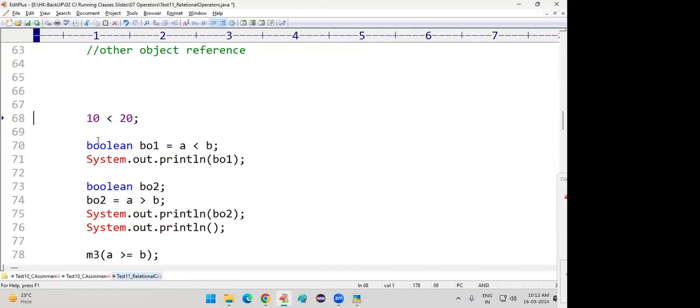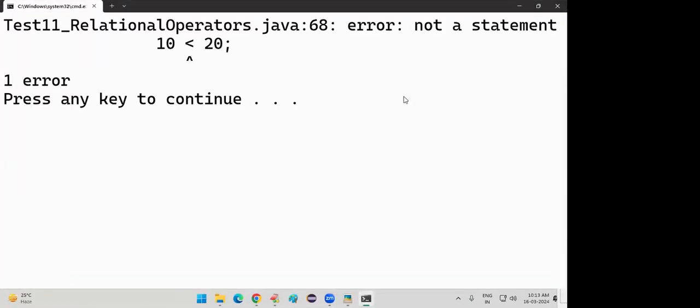Can I use the relational operator as a single statement? No. Only which operators can I use as a single statement? Assignment operator or compound assignment operator. Arithmetic operators, relational operators, I cannot use as a single statement. If you use them, the compiler throws an error, not a statement, because it is not performing any operation.